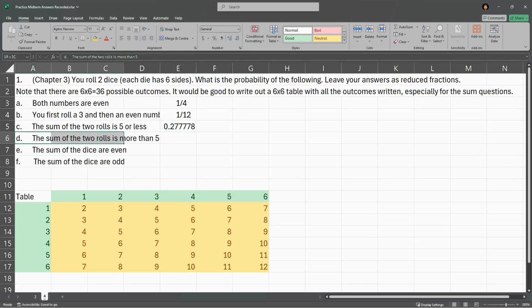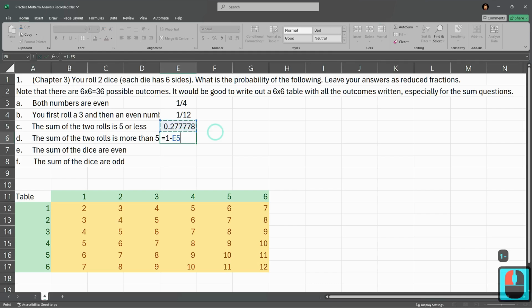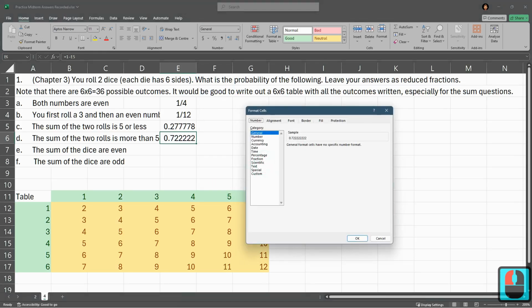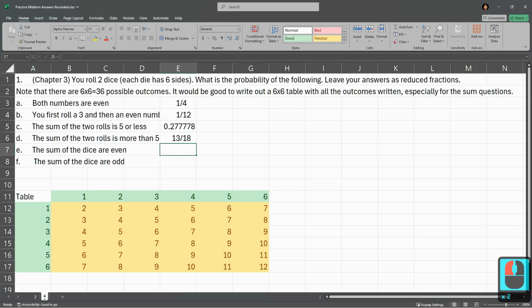All right, sum of the numbers is more than 5. So more than 5 means 6 or more. So I could go and count all of these, the 6s, 7s, 8s, 9s, 10s, 11s, and 12. Or I can do 1 minus, we need to use the equals because it's a computation, 1 minus that number there. And again, if you want this as a fraction, go more number formats. Fraction, to make sure you go 3 digits. And there's our fraction.